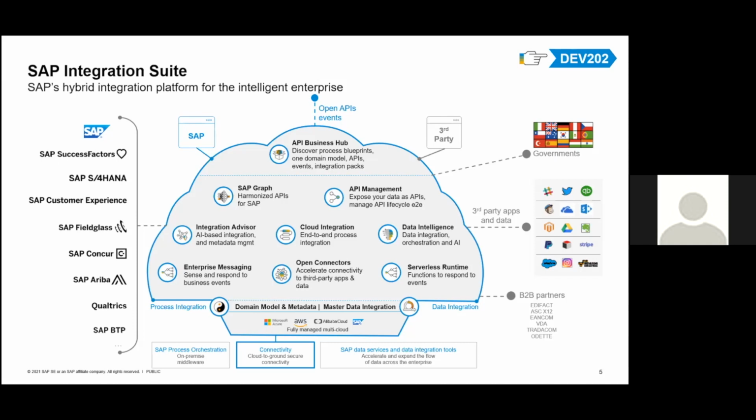Also, Gartner recognized the Integration Suite as one of the most comprehensive integration platforms and ranked it as a leader in the 2020 Magic Quadrant for Enterprise iPaaS. I recommend to watch the replay of the TechEd session DEV202 to understand the big picture of the Integration Suite. In this short breakout session, I will focus on the two capabilities cloud integration and open connectors.